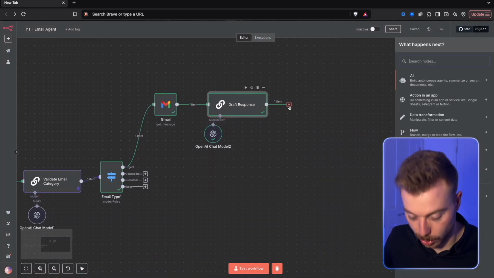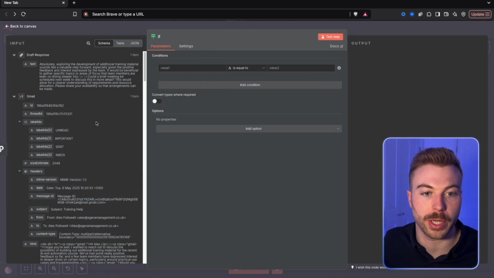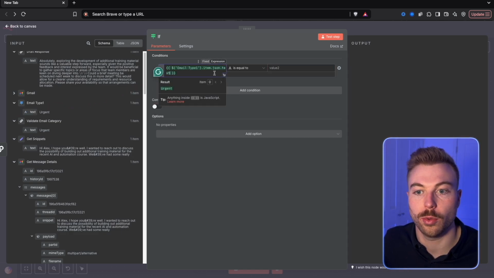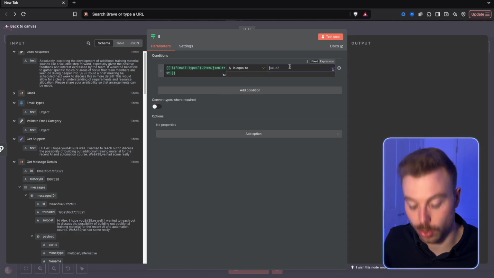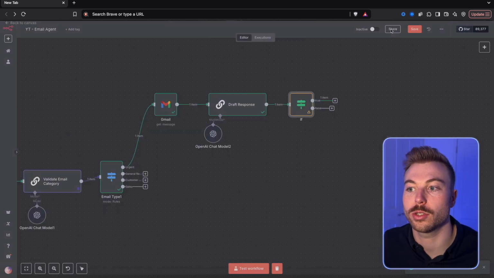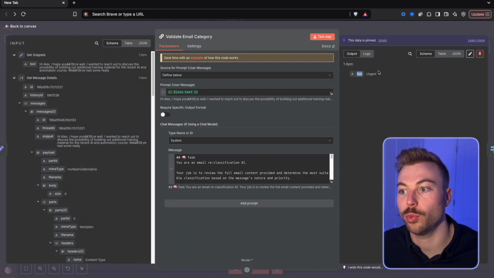So now we're going to say if it's urgent. We're going to come back to the left-hand side here, and we'll just collapse Gmail for ease. We'll say in here is equal to urgent. If it is, we're going to go one way. If it is not, we're going to go the other way. As you can see here, it's true, because in our output that we hard-coded here, we said that it was an urgent email that came through.